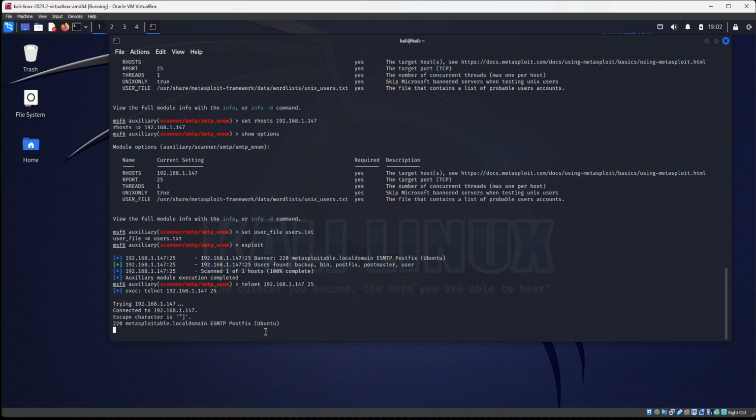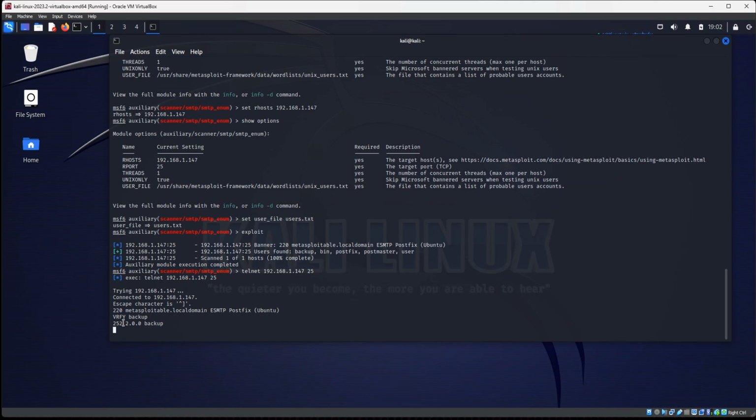Here we're going to use the verify command, VRFY, and then we're going to verify if backup exists. I'm going to do backup. You notice how we got the 252 response code and 2.0.0. This tells me that's a valid account because it didn't throw an error message.